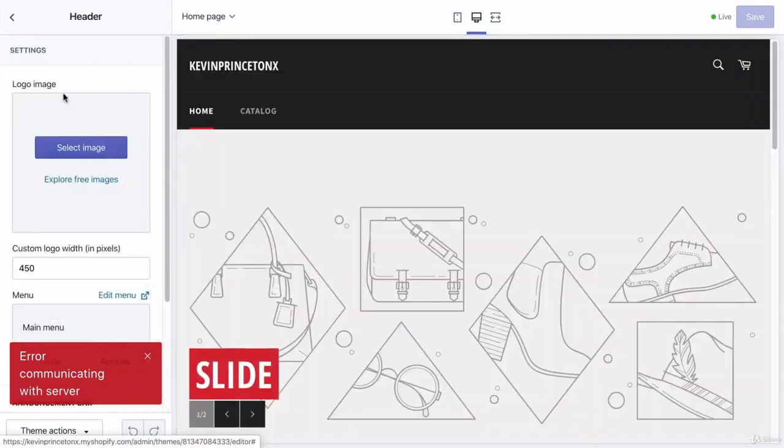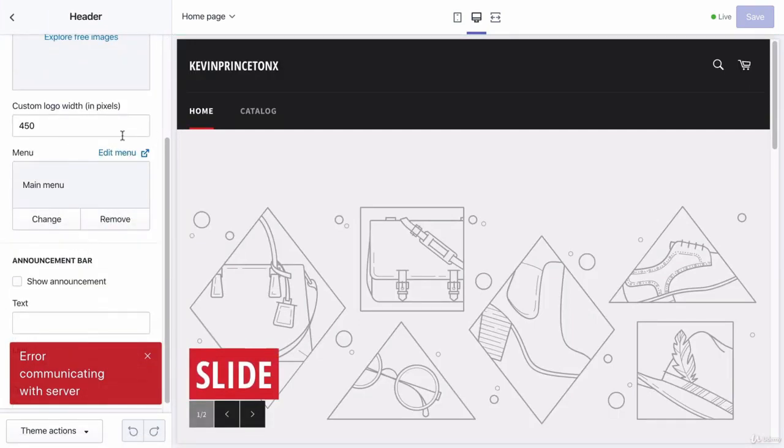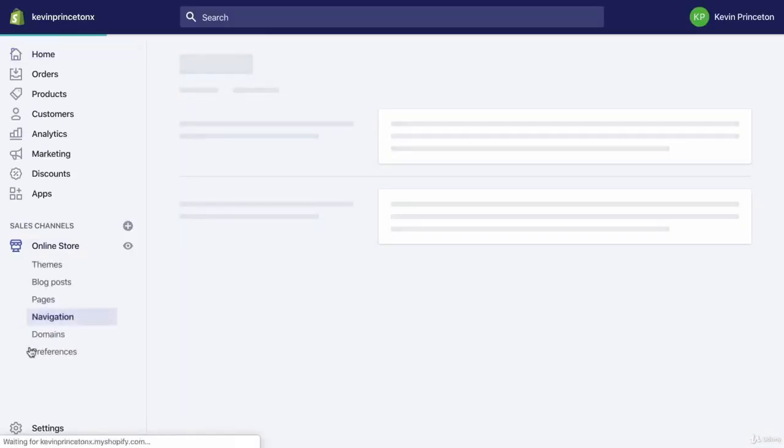I'm going to click header again to edit it. So let's say you want to edit this menu. You want to add another page here, or add some kind of editing to the navigation. You would just click edit menu. When you click edit menu, it will bring you back to the Shopify dashboard.